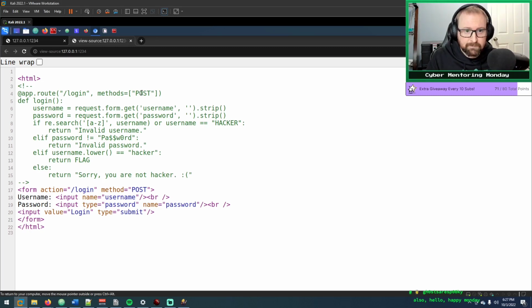Okay. So basically, if we post to the /login page, it's going to run this login function. It's going to get the username from the form and strip it of all white space, basically, that's before and after. It's going to get the password from the form as well. It's going to do some regular expressions. It's going to look for any of the lowercase a to z characters in the username. It's also going to see if the username is equal to HACKER in uppercase. If either of those are true, it's going to return invalid username.